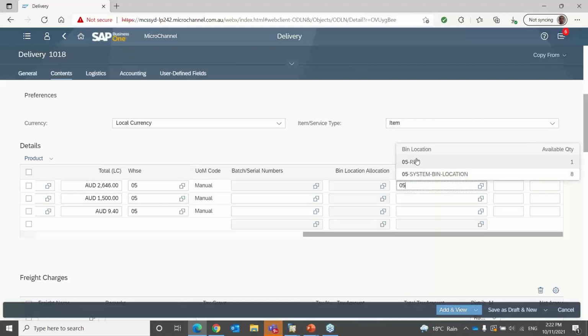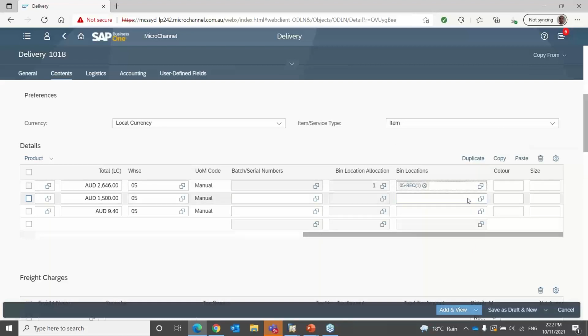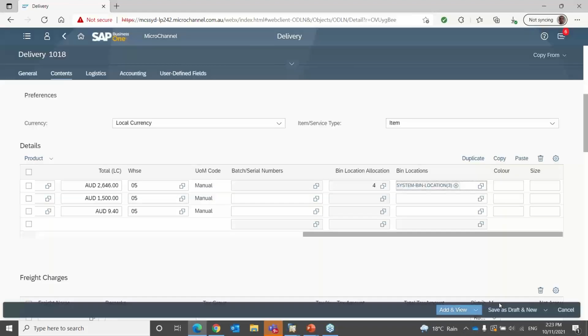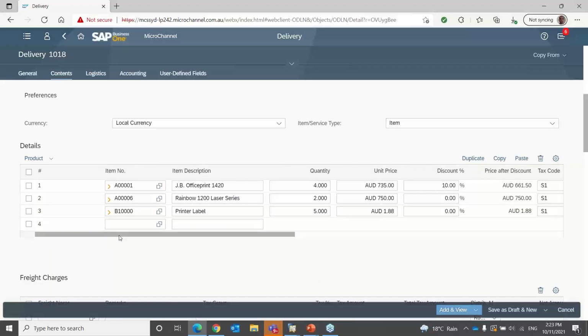I can go in and select something from the list. If I select this bin where there's only 1, it's only assigning 1, and the balance will need to come from the remaining location. So I could do that, or I could go into this list here and say, actually, I want 1 from there and 3 from there. Or I could click on auto select, and the system would select for me. So that's on an item that doesn't have any serial or batch.